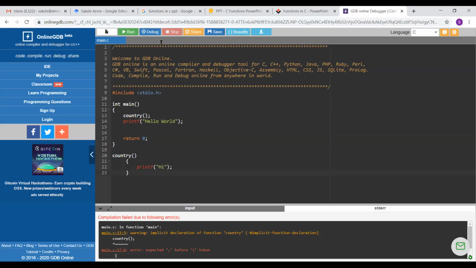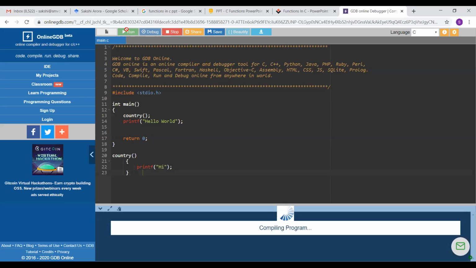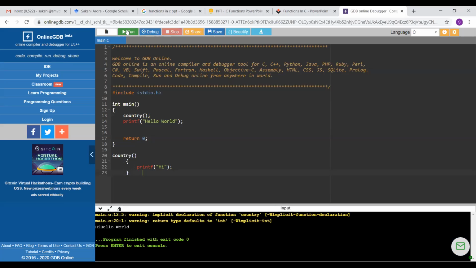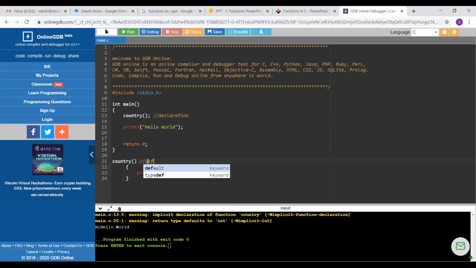Now, what is the correct way of writing it? The correct way of writing this function is like this. See, now the program is working absolutely fine. What have we done? We have declared the function first of all. This is function declaration. Fine. And after that, we have tried to define the function. Okay. This is function definition.